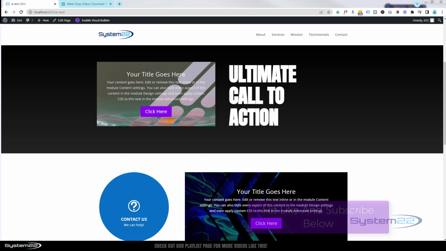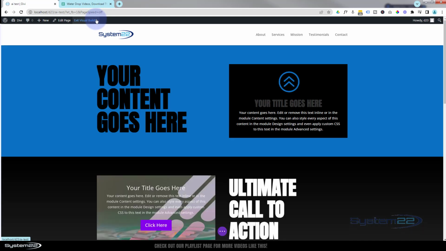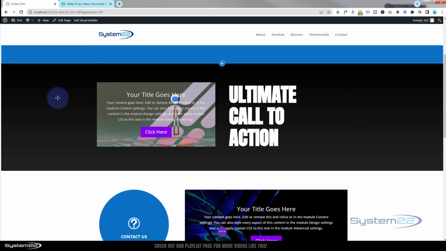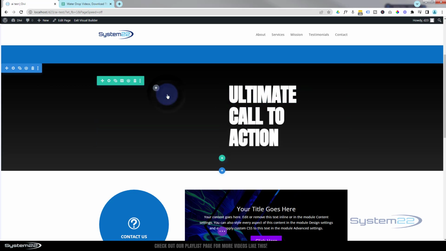So let's get started. I'm going to enable the Visual Builder. Once enabled, let's go down to where we want to work. I've got a section here, the blue tab. Inside I've got a row, the green tab with 2 columns in it. Let's delete what I've got going on here and we'll start from scratch.